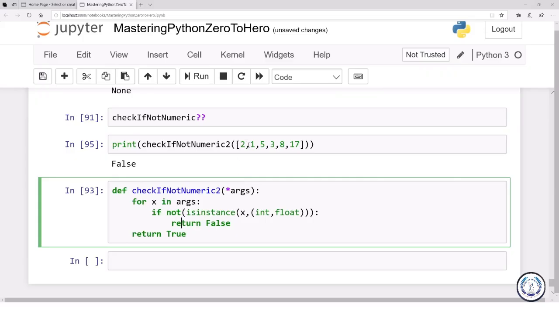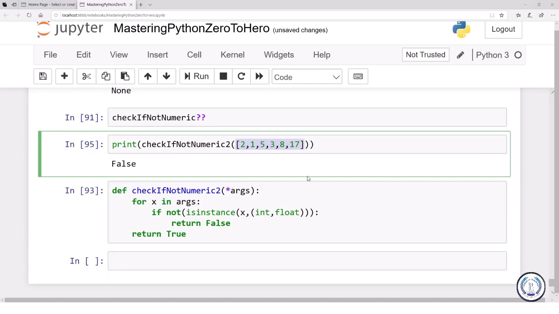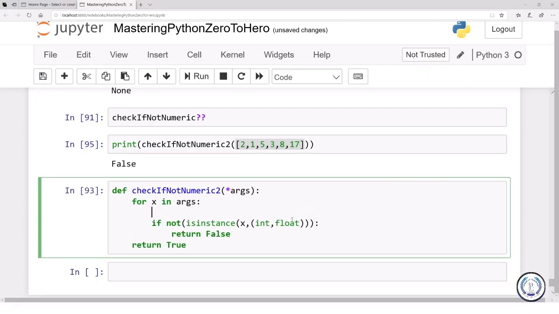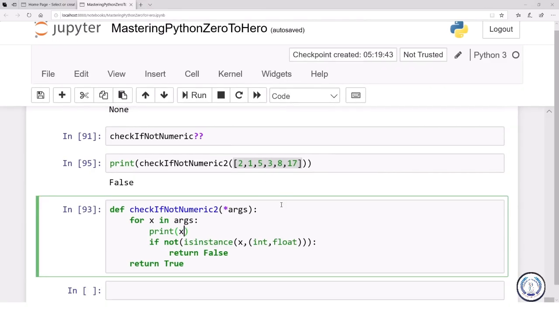We are passing a list, and that list is just one argument. That is not a lot of arguments. We have to pass all these arguments in a different way. The bug is we are passing one variable, not a lot of them. 2, 1, 5, 3, 8, 17. These are not all different variables. For example, if we just go inside and print x, for just first x, it is all the list. It is not the variables one by one.